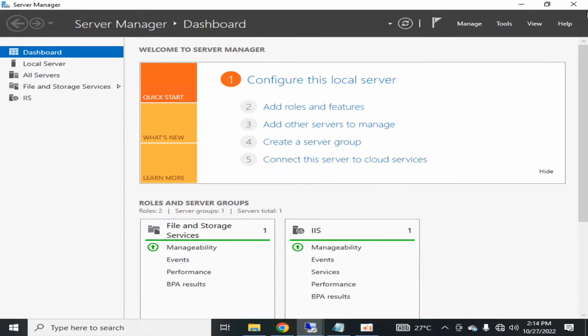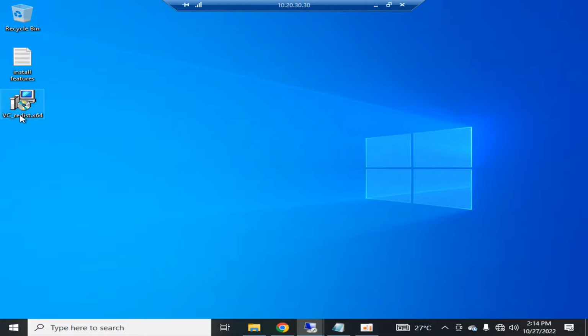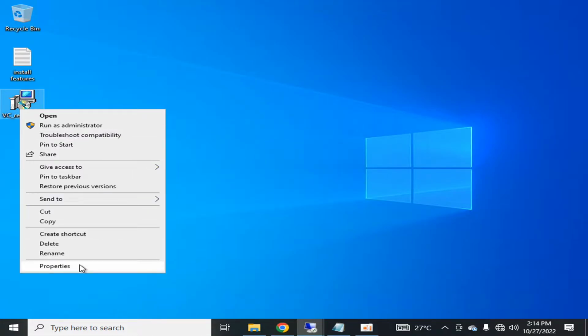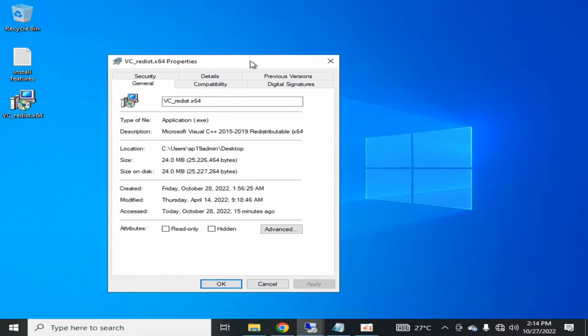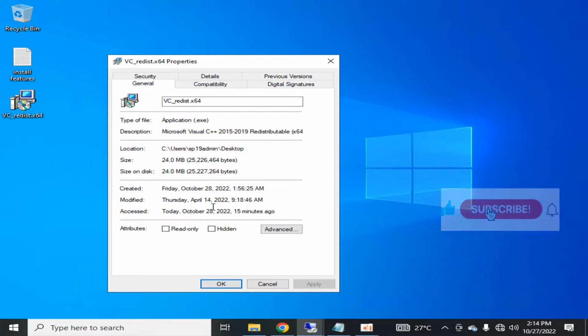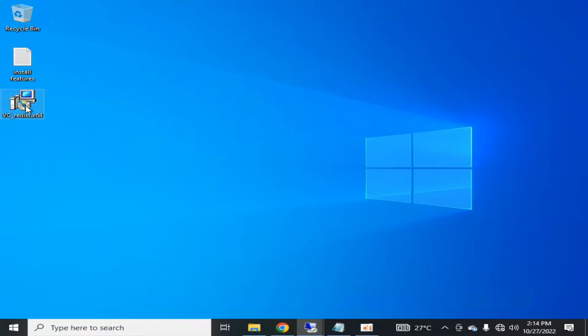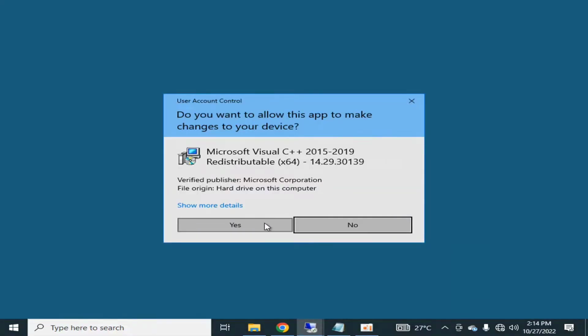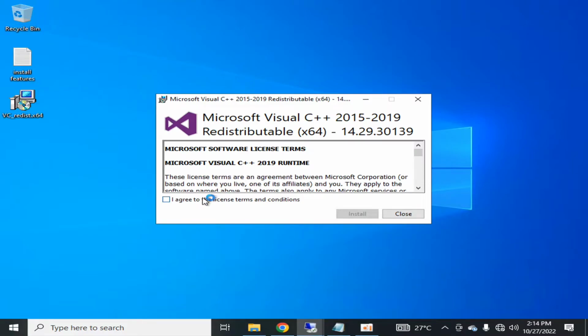Okay viewers, my server has been restarted successfully, and now I'm going to install only one prerequisite, that is the Microsoft Visual C++ 2015 to 2019 redistributable package. It's also commonly available on the internet. You can just type this and download it easily from the internet. So I'm going to click on run as administrator, and I'm going to install it.